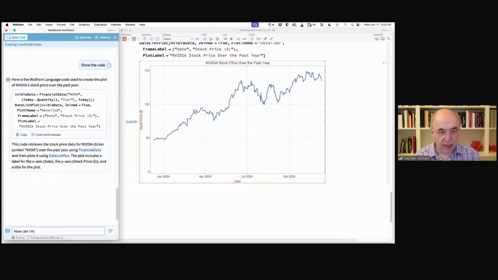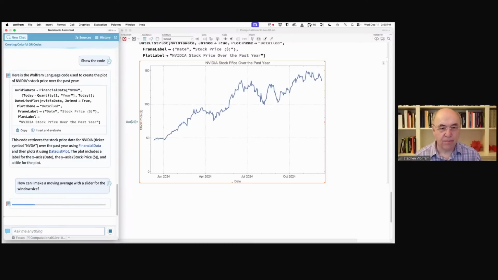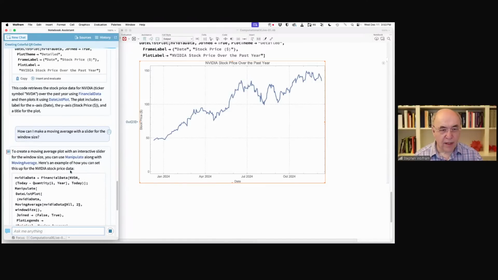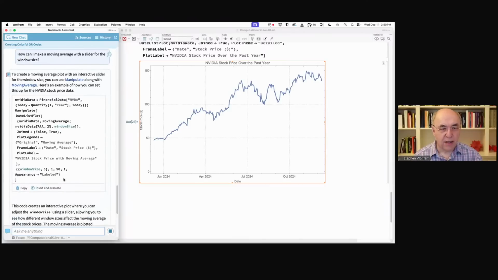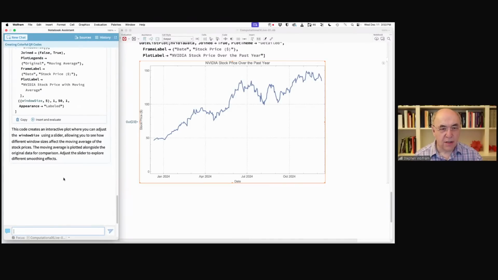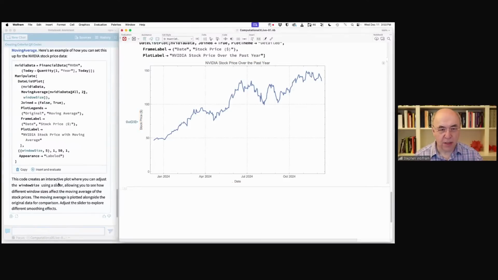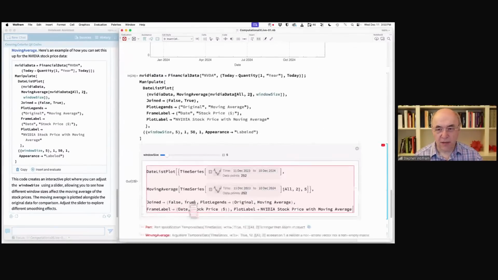So let's say, how can I make a moving average with a slider for the window size? Let's see what it can do with that. I know what I would do with this, but let's see what it does. Okay, so it's using manipulate. First it gets the data, and then it sets up manipulate. Let's see it try and do this. Okay, so it's insert and evaluate.